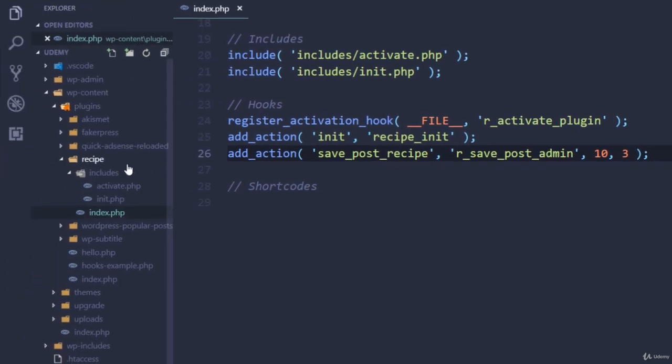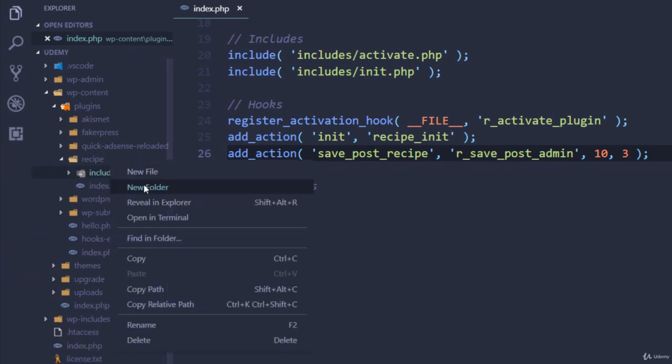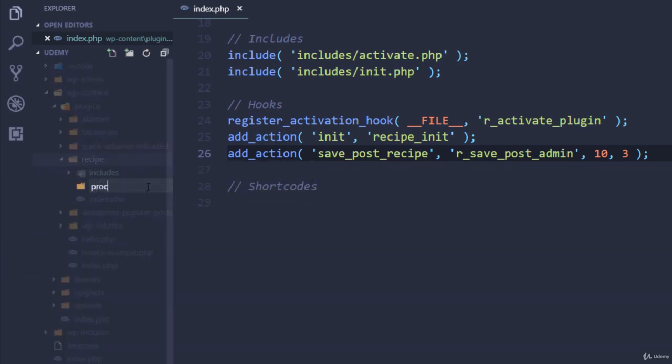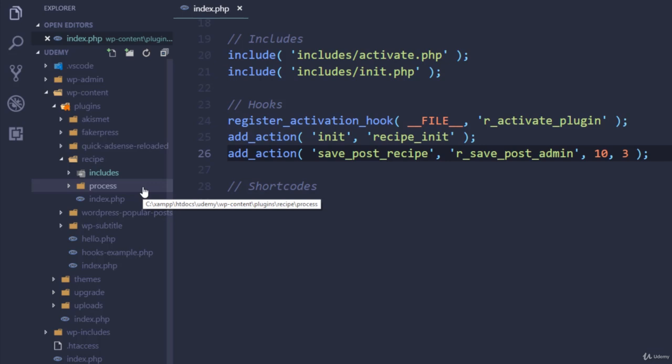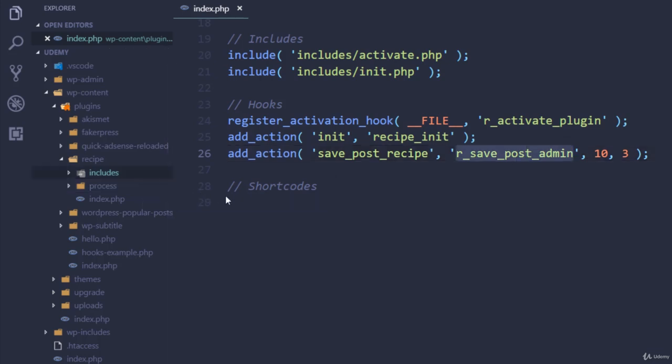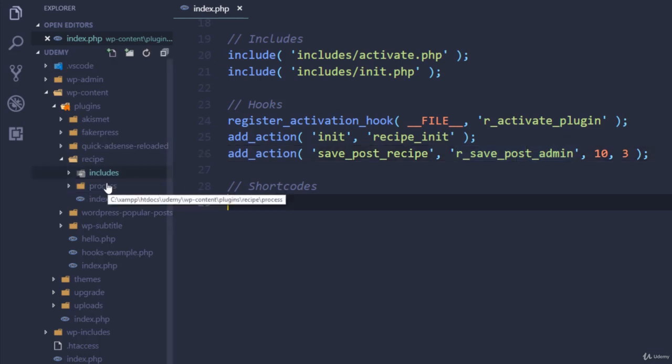At this point, I want you to create a folder called Process. I like to create a folder for functions and classes that process data. This folder will contain all files related to updating, deleting, and creating data. Once again, this is not required by WordPress. This is just the way I prefer to keep things organized.